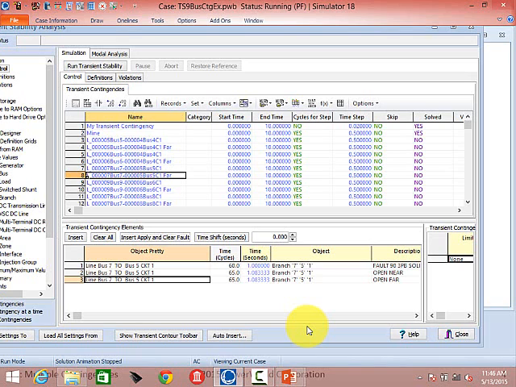Right, so the fault and the load, you can have multiple operations occur at the same time.